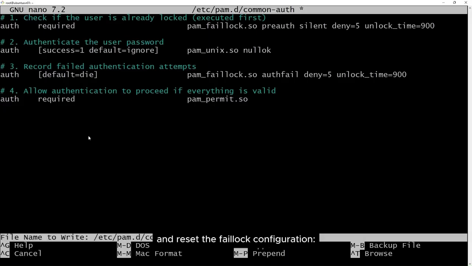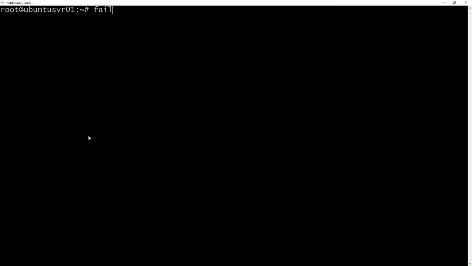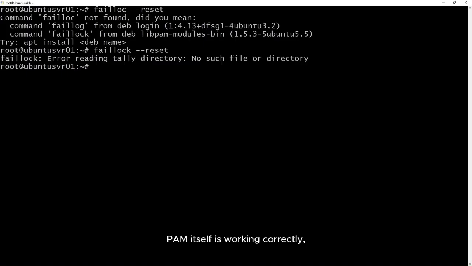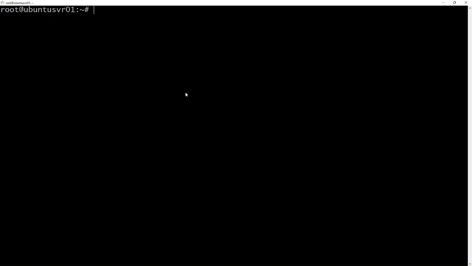And reset the faillock configuration. Faillock reset, enter. Faillock itself is working correctly, but the directory where it stores lockout information does not exist yet. Okay, so we need to open the firewall.